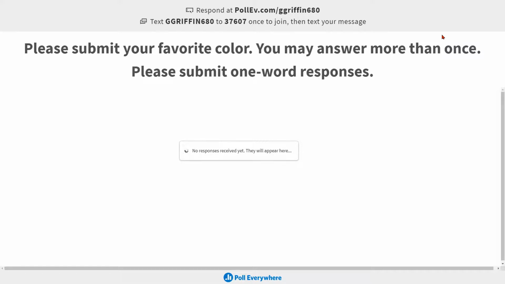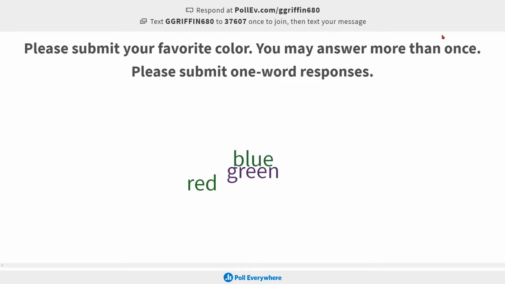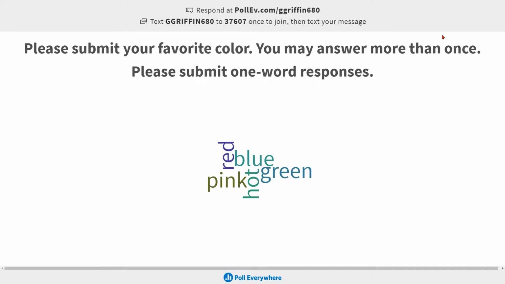Okay. And I'm going to put a response. As they enter their responses, they begin to populate on the word cloud. And see, somebody didn't follow the instructions. I just did that as an example. They typed in hot pink. That's why we asked for one word responses, because it put it in as two separate words.